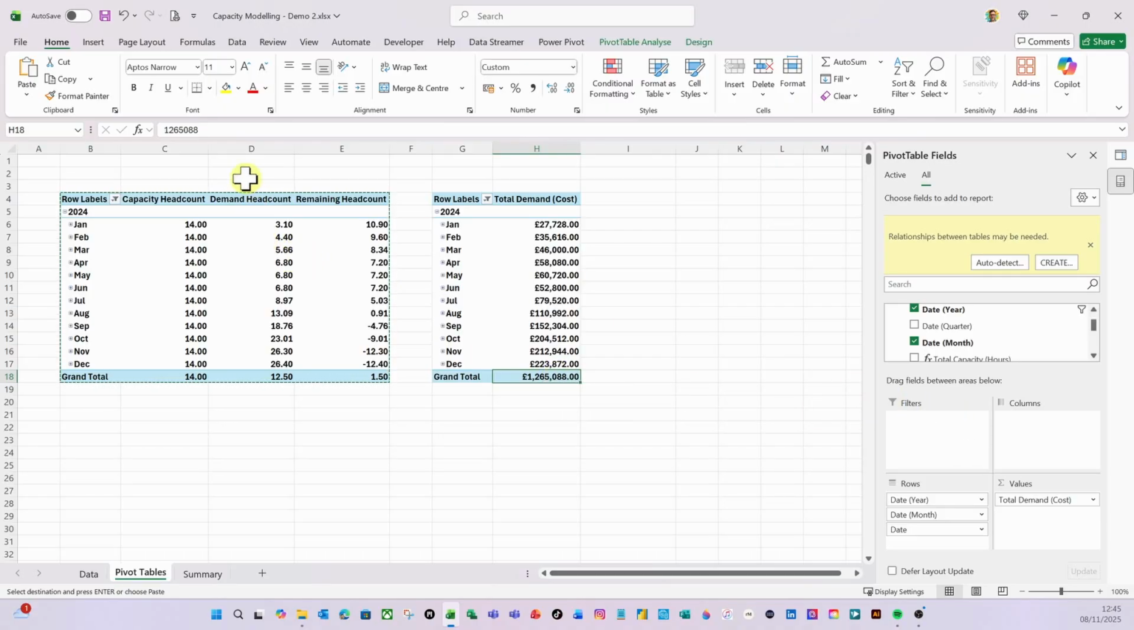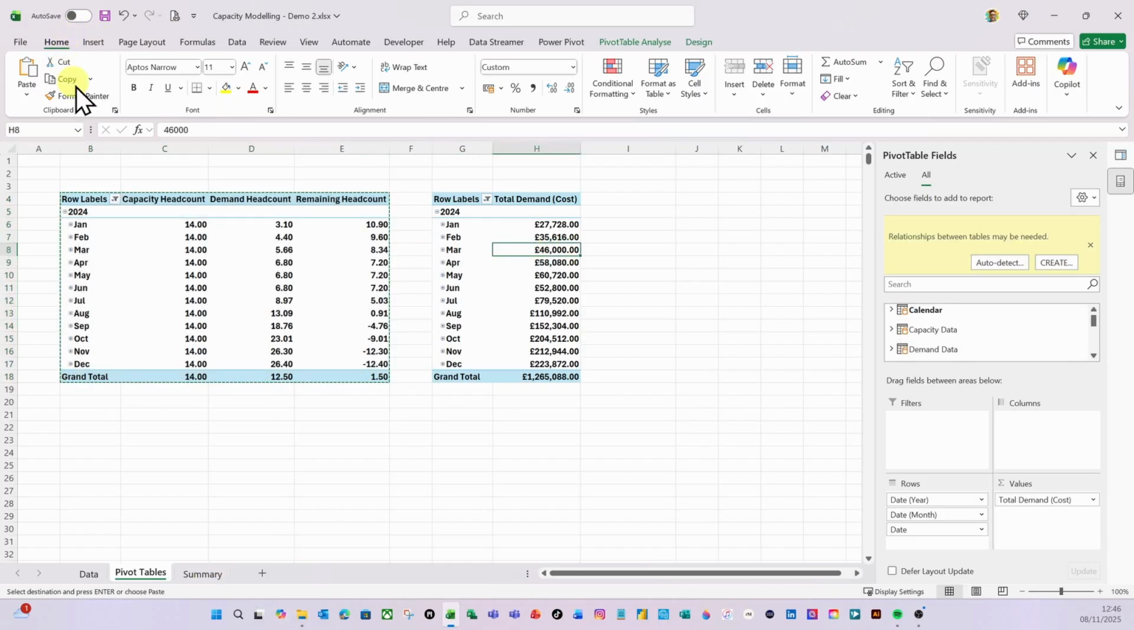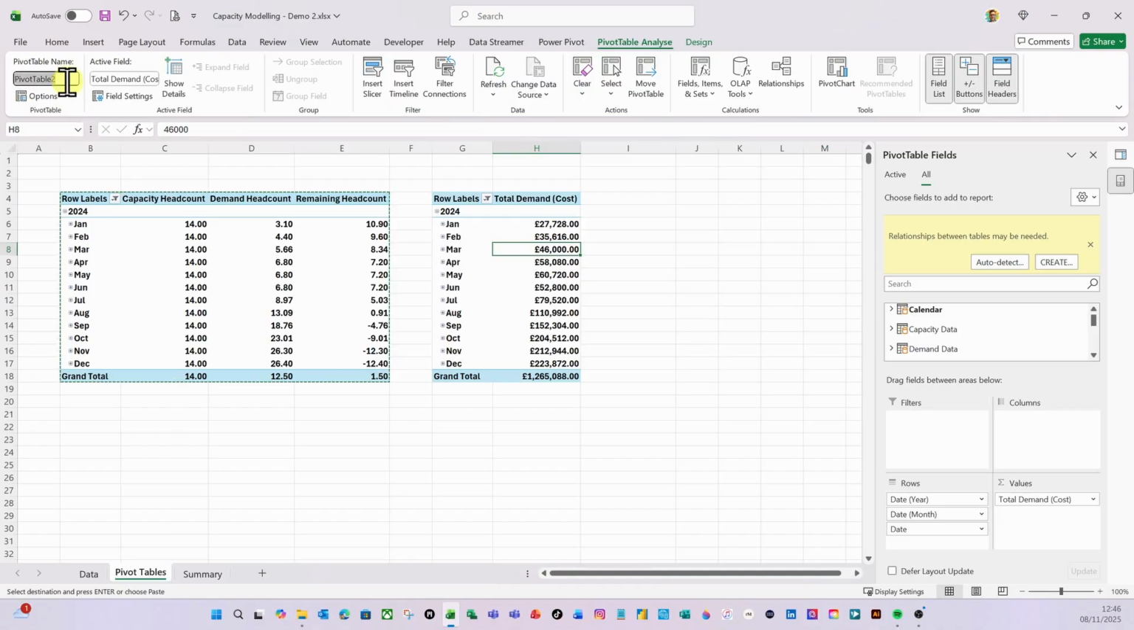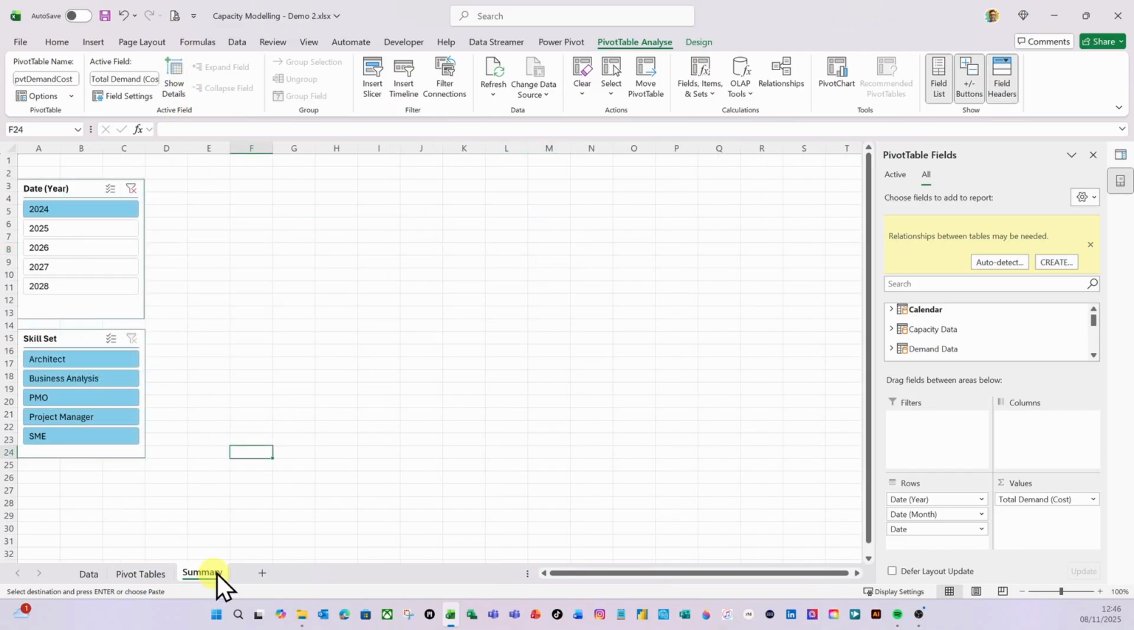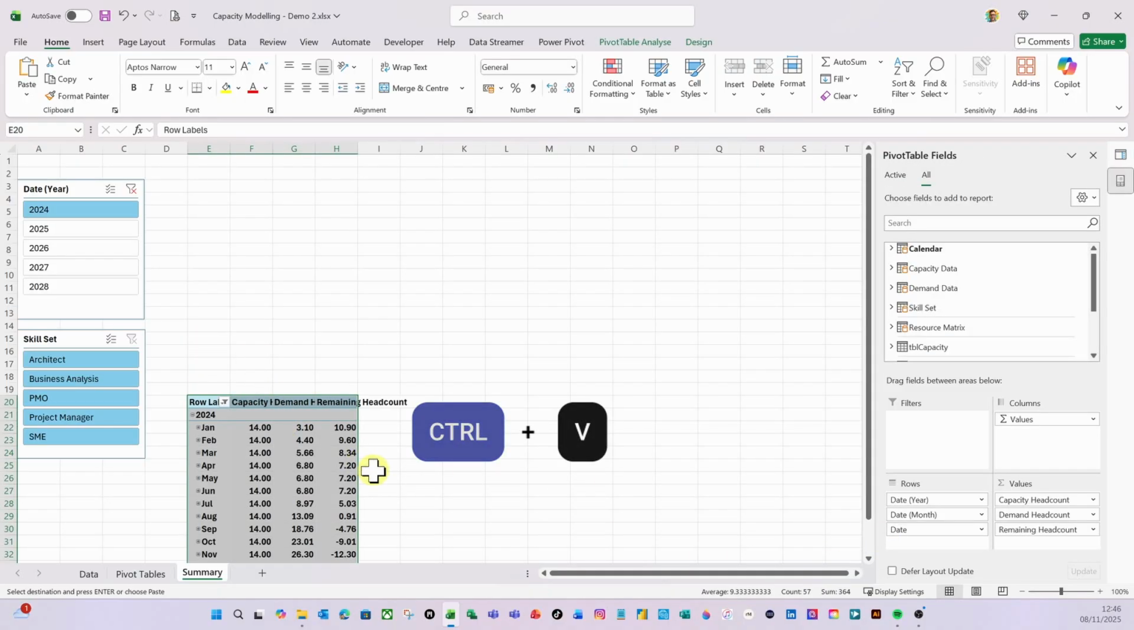Now that I've got that, I'm going to do another copy of this because I want it in my summary sheet. So I'm going to do copy because I want a slightly different orientation. And let's just give this a meaningful name, by the way. Pivot table analysis. Let's call this PVT demand cost. Hit return, so it makes sense. Let's go to summary. Let's put this there, and do Control V. And let's just change the orientation of this.